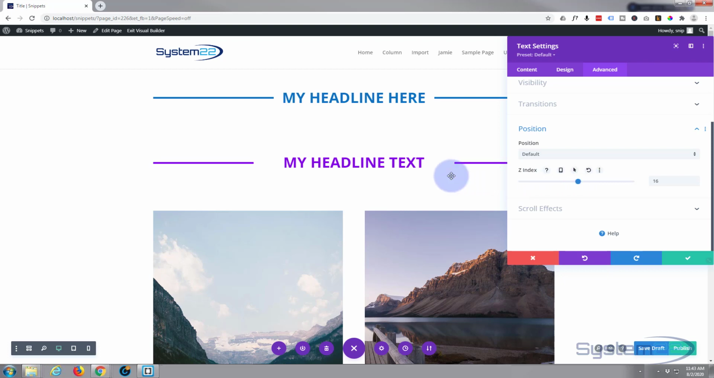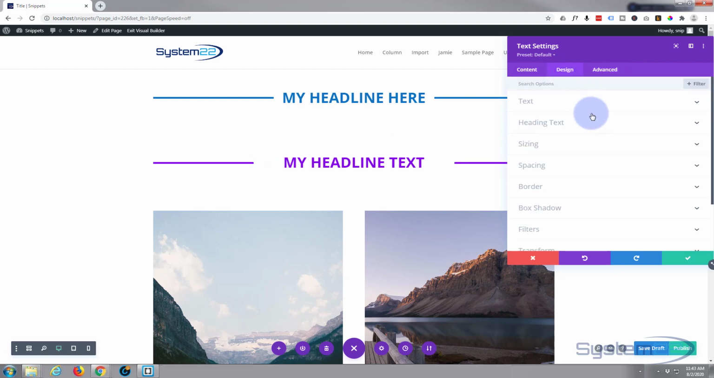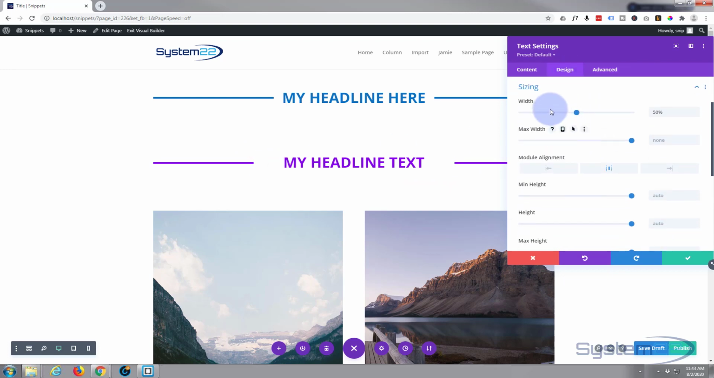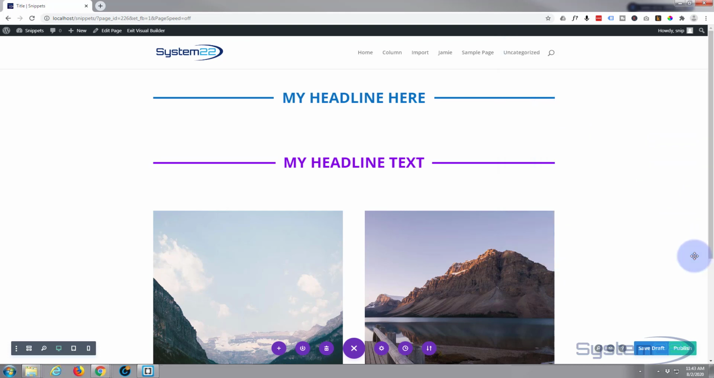And you can adjust the size of it and bring your line in by going back to your sizing and changing the actual width of it. You can take it down in size and that will bring your line closer. Just get it to wherever you want it. There we go. Save our changes. Save the draft or publish if you're ready. Exit the Visual Builder.